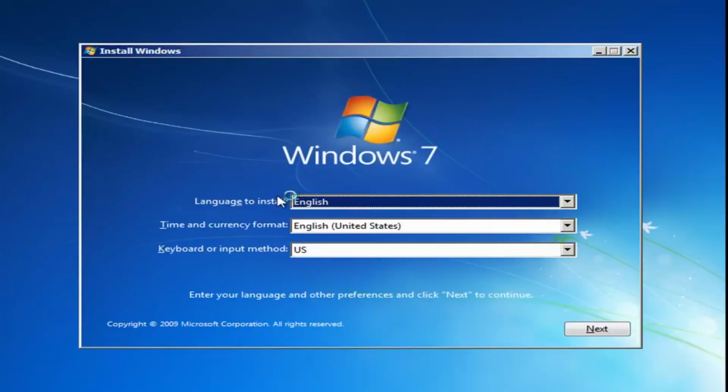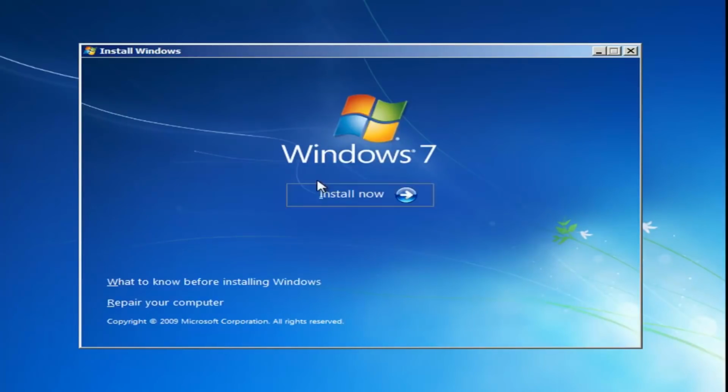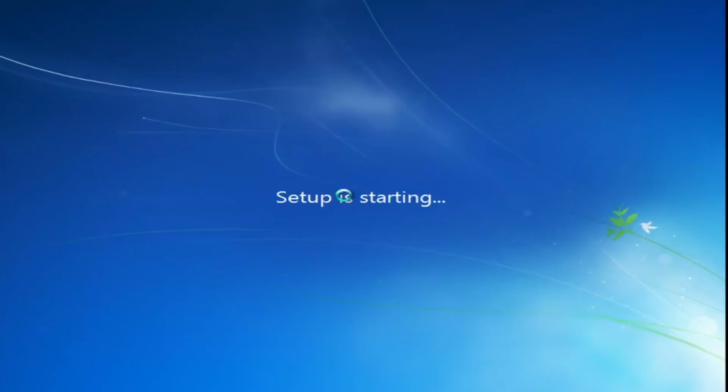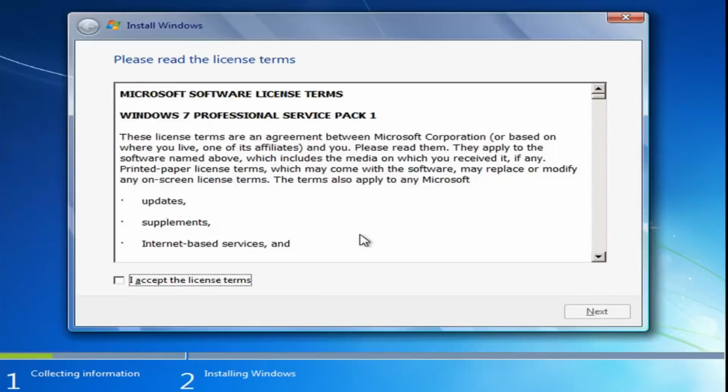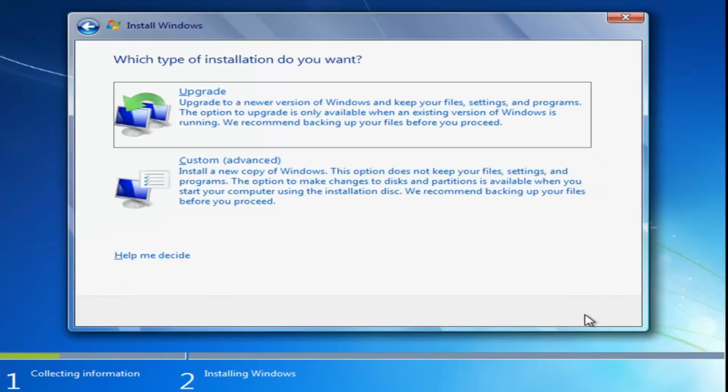And you want to select the correct language, time and currency format, and the keyboard layout. Typical standard stuff here. And now you want to select Install Now, just by left-clicking on it one time. The next step is going to be pretty important here. Want to accept the license terms, then select Next.